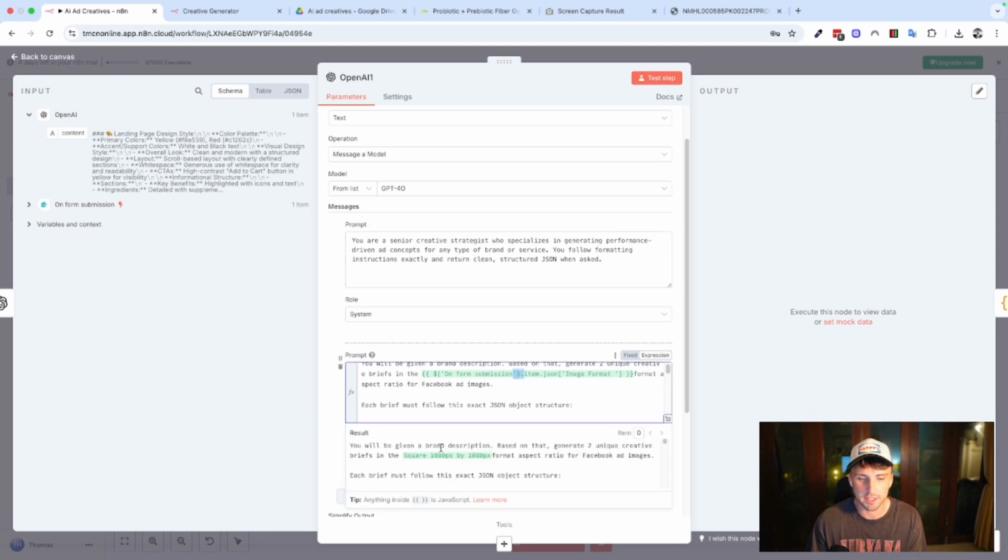So if I click on this, you'll see we chose square 1080 by 1080 on the submission form. So that's what it's taken, in the format of square basically. And this is for Facebook ad images. Each brief must follow the exact JSON object structure. So I've gave it this.